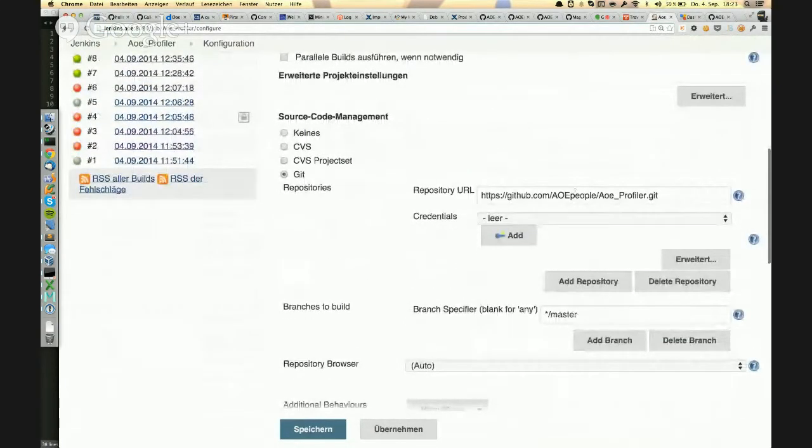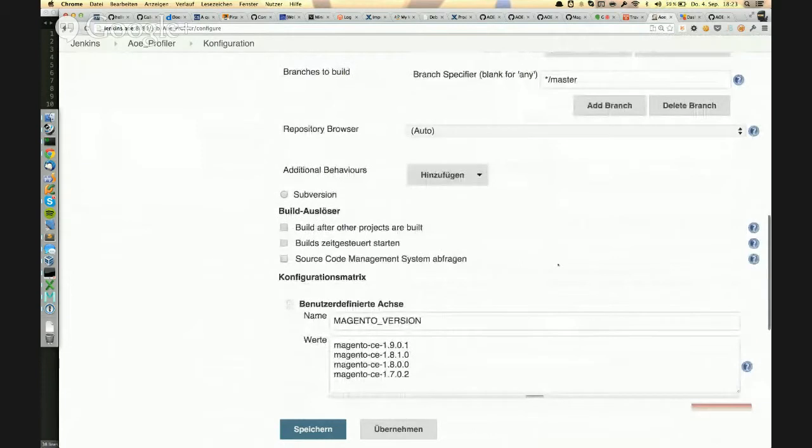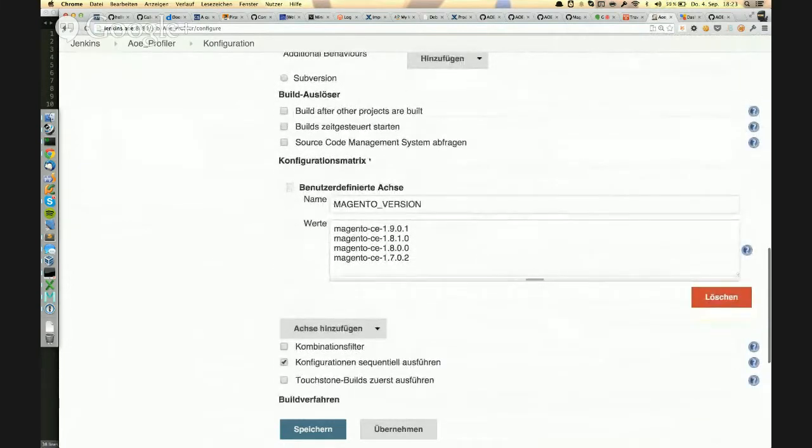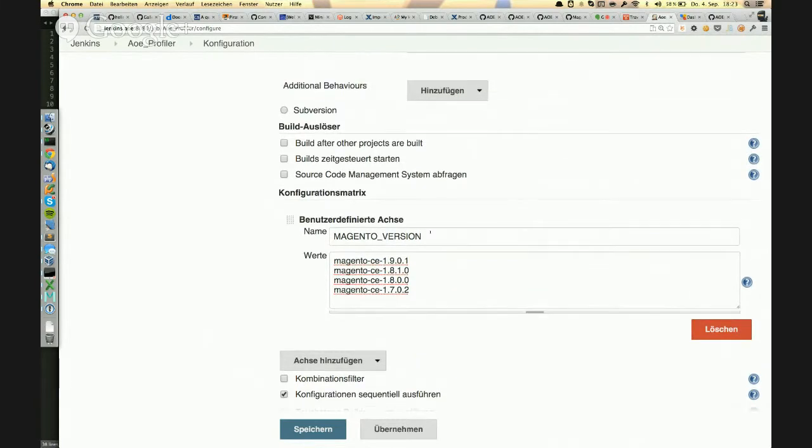So in this case, we are going to use AOE people, the AOE profiler. So we just set up a Git repository to check this stuff out, use the master branch here, and then we have this configuration matrix options, and there we define a so-called axis. The name is set to MAGENTO_VERSION, all uppercase, which is then injected as an environment variable. And the values here are the different Magento values we want to use to test it. So in this case, it's Magento CE 1.7 to 1.9.